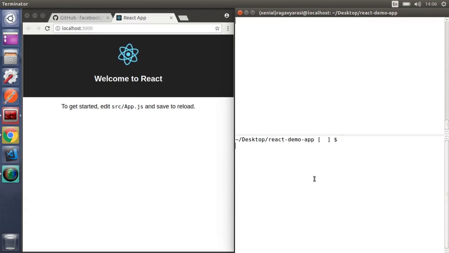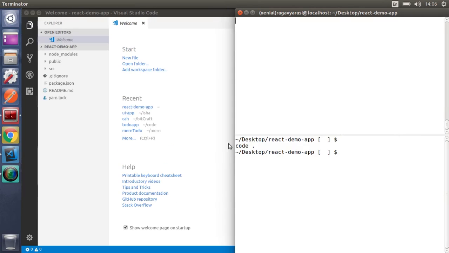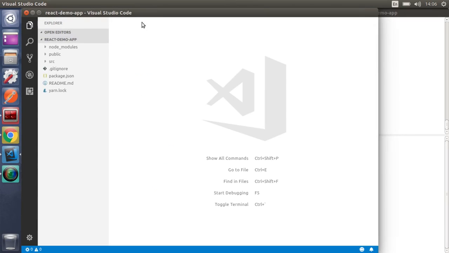Let's open this up in our text editor. I'm using VS Code, so I type code dot. If you're using Atom, you'd say atom space dot, or if it's Sublime, it's subl space dot, and you should be able to open this directory. Now this is our application directory, and as you can see, it's got a bunch of stuff here.